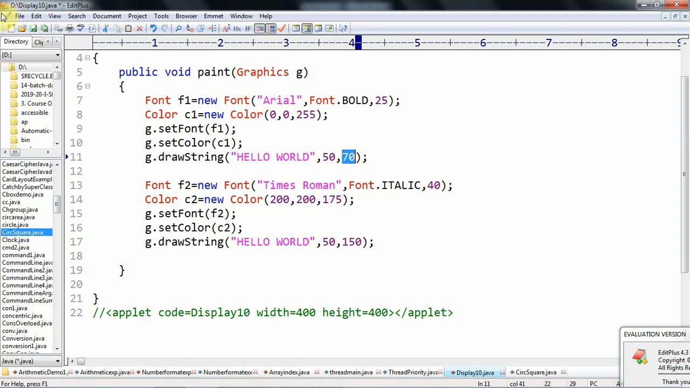Suppose the upper left corner is 0, 0. From this point, 50 pixels on the x-axis and 70 pixels on the y-axis. From that point, H printing will start, then the remaining characters will be printed. So like that, the first line will be printed. Similar to that, we are going to print the second line with a different font and a different color.